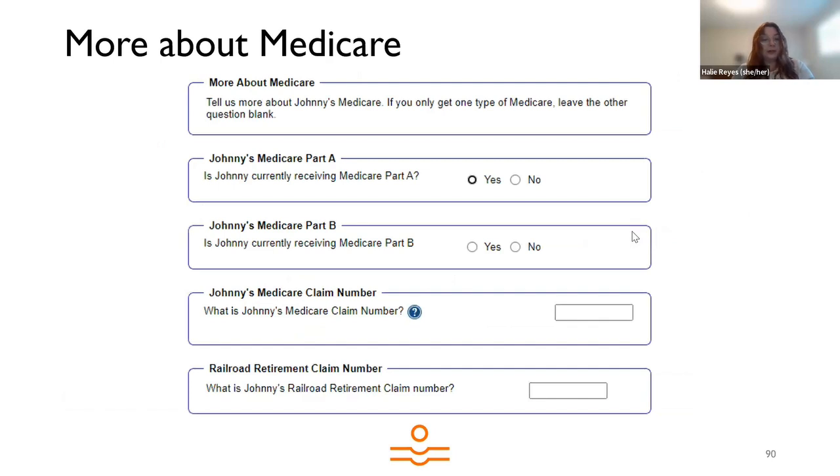If you selected that they do receive Medicare Part A or B, select which one. Select yes that they receive Medicare Part A, or yes or no they receive Part B. You can also enter their Medicare claim number or their railroad retirement claim number.